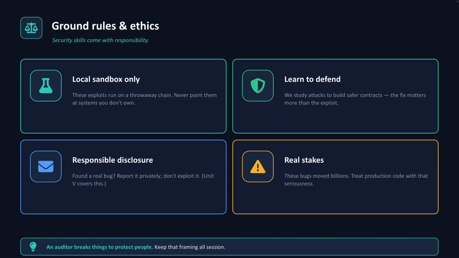Ground rules and ethics. Security skills come with responsibility. First and foremost is local sandbox only. These exploits run on a throwaway chain. Never point them at systems you don't own. Second, you should learn to defend. We study attacks to build safer contracts. The fix matters more than the exploit.